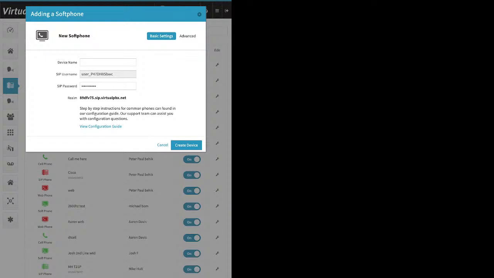Now, adding a soft phone on the devices page will default you to a third-party application. All right, so you give it a name. You then would copy the SIP username, and if you click on the SIP password box, or reveal your SIP password, you'd want to copy and paste that to your device, or at least to a document, and then you want to copy and paste the realm. Right, those are the three pieces of information you would need to program that device, and then you click on Create Device.